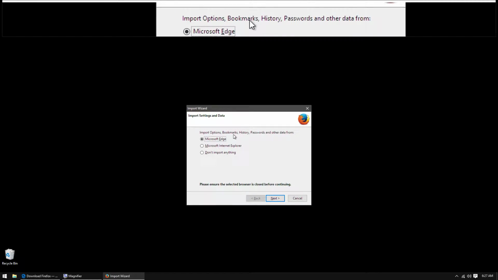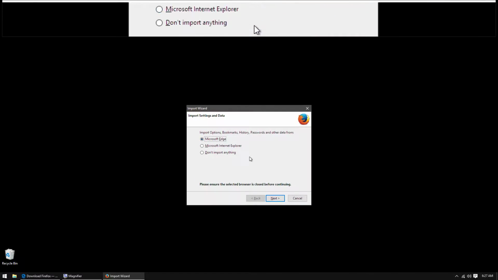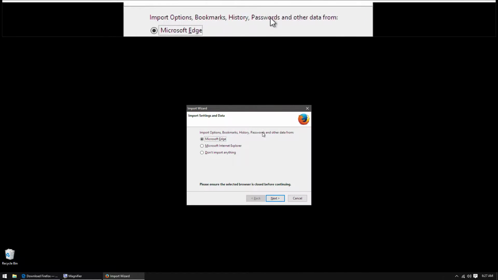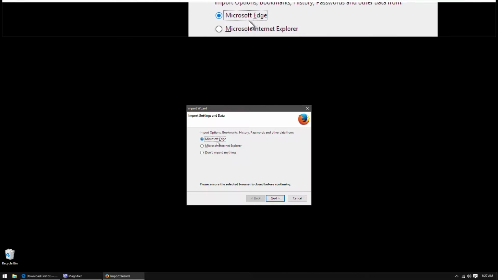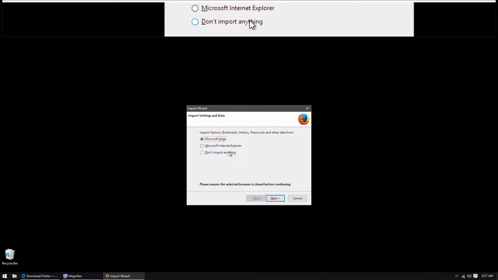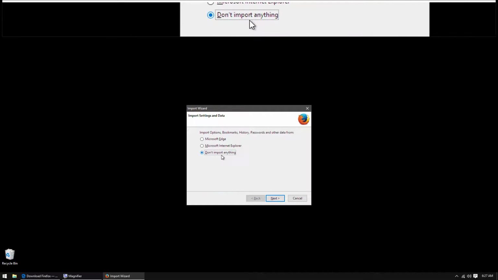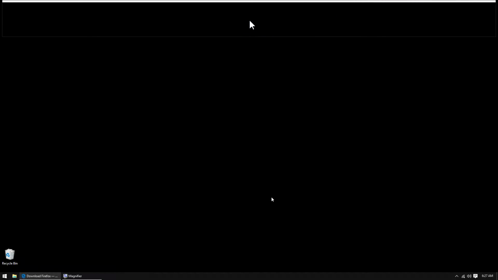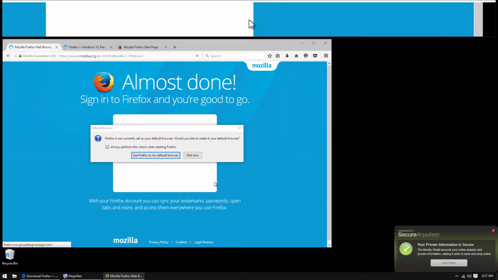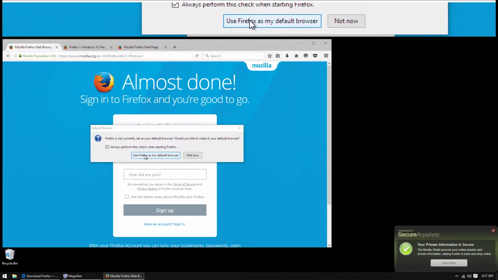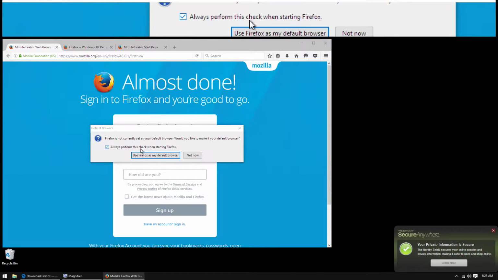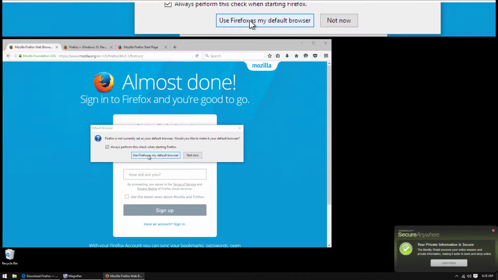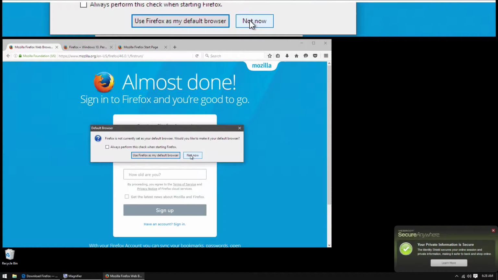Now, in this case, if you are moving from Microsoft Edge over, I would go ahead and say that you'd like to import all your information over using this option. I'm not moving over, I'm just doing this for basically the purposes of this video. So I'm going to say I don't want to import anything, but you might click this or you might click that. It's going to load up and ask you if you want it to be your default browser. If that's the case, go ahead and say use this as my default browser. I'm not going to because I use another browser.